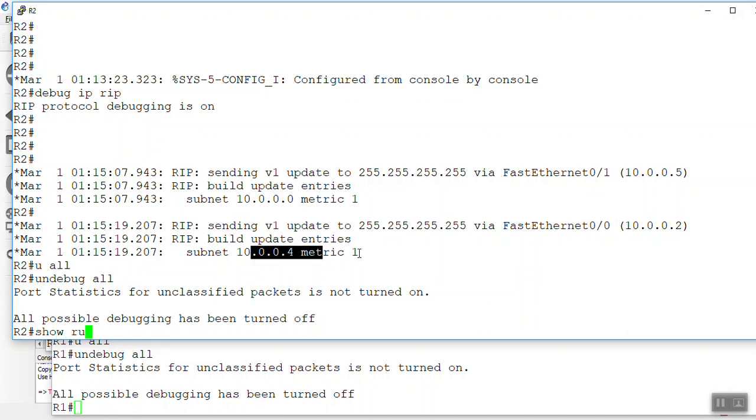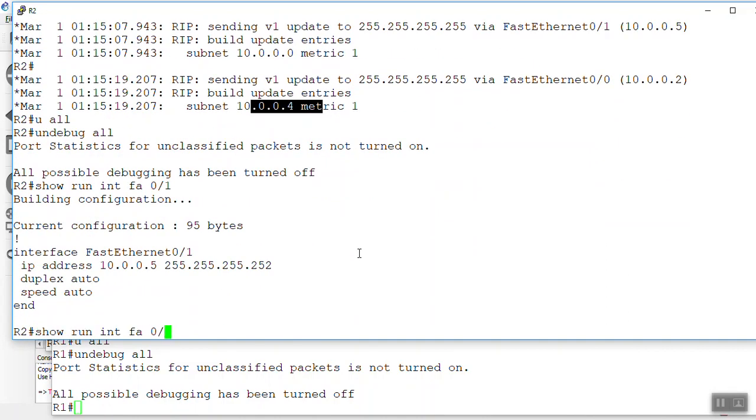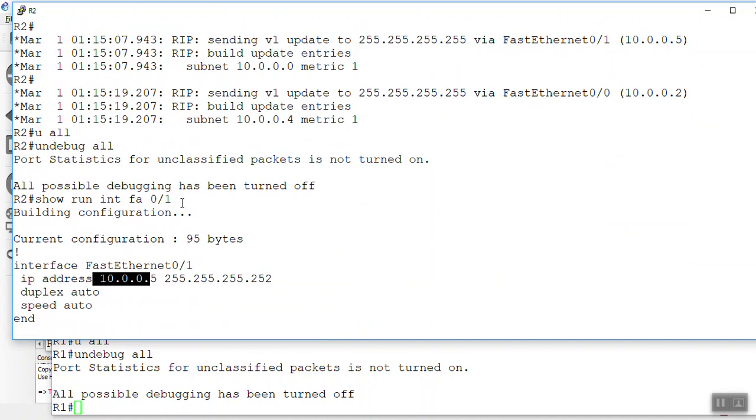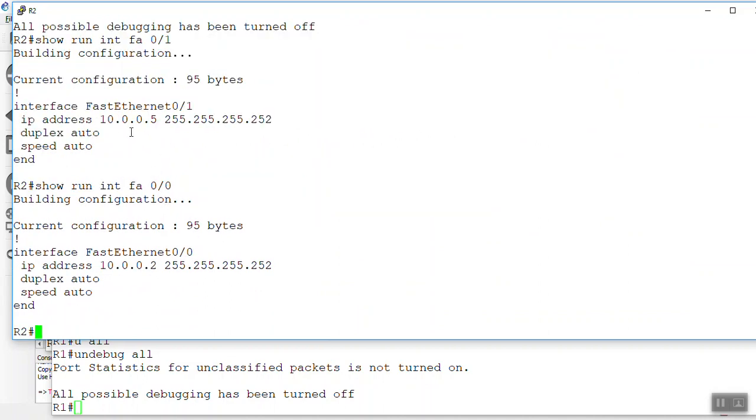Let's go and check it out. Show run interface fast Ethernet 0/1 as well as 0/0. The subnet mask is correct, 10.0.0.5. Do you understand why it is happening? 10.0.0.0 as well as 10.0.0.4. I also cross-checked it. The IP addresses have been properly given. So this IP address is part of 10.0.0.0/30.